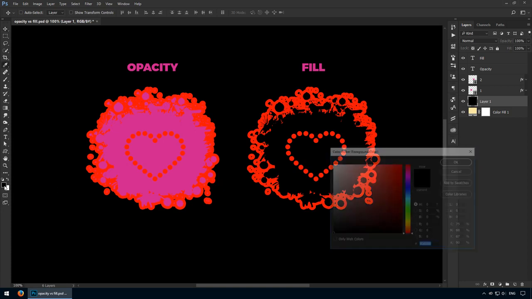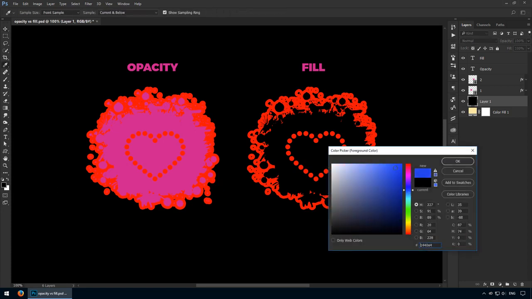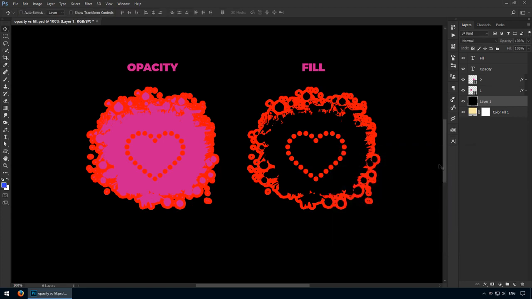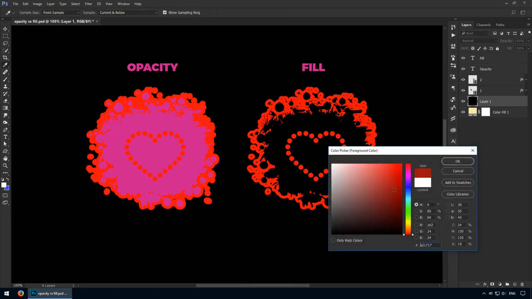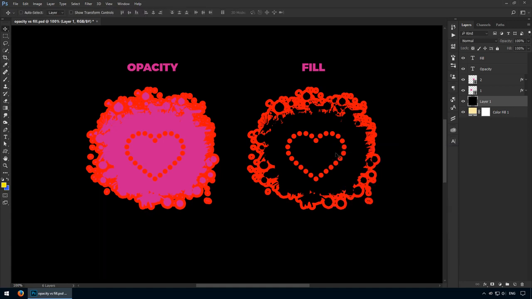First, let me get a nice blue for my foreground color. Click once and you can play around in this new window. Okay, this seems fine. Next, I'll press X to swap these two. I'll click, and from this color picker, I'll choose a yellow shade. Great. Now for the hotkey.